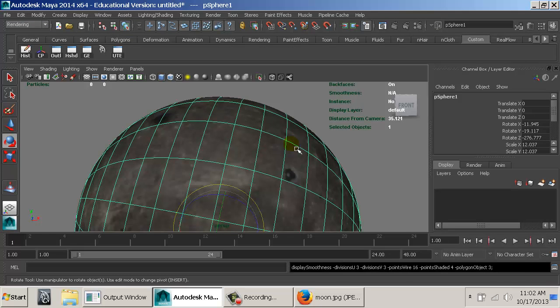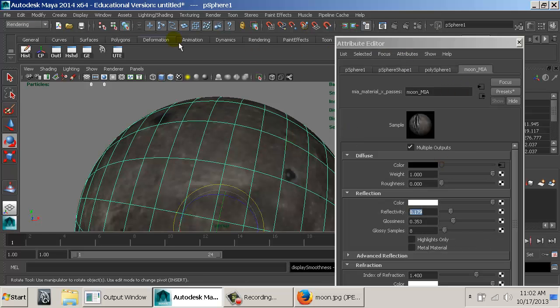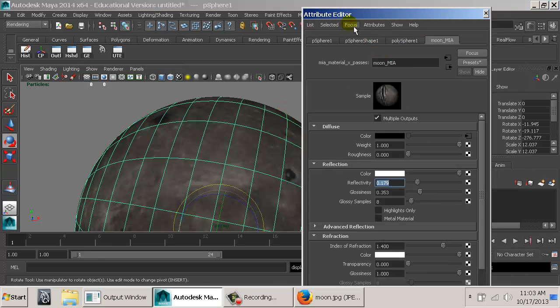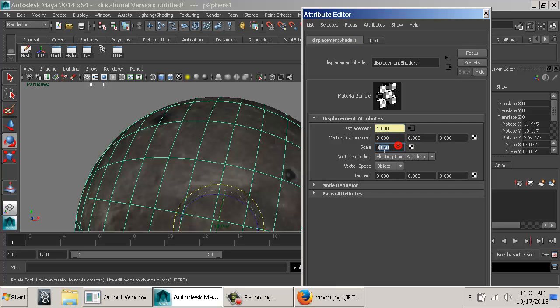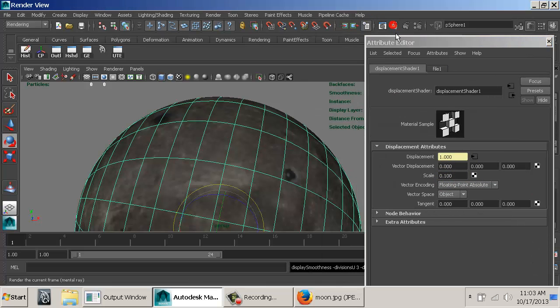And we could also go back to our displacement. Now, I hate having to keep going back to the hypershade and grabbing displacement. If I go up to the attribute editor and I go to focus, these are the top so many things that I was on last. And you'll see that one of them is displacement. So if I click on that, I can up this to maybe 0.1. And then go back and render it out again.